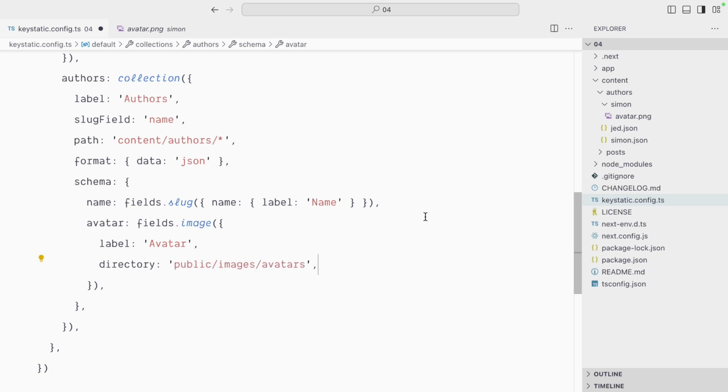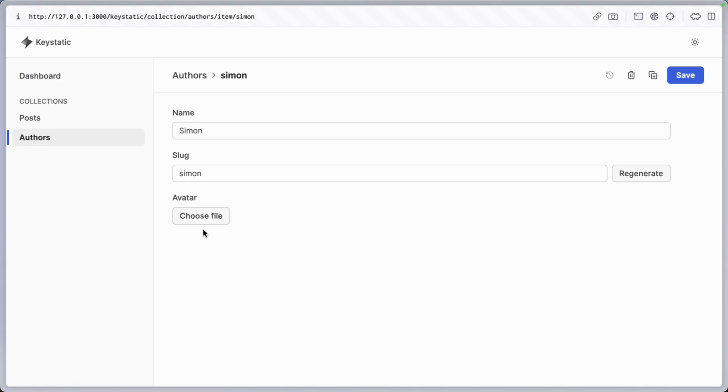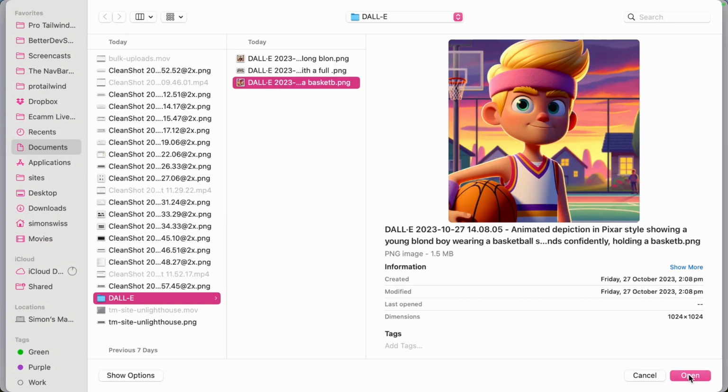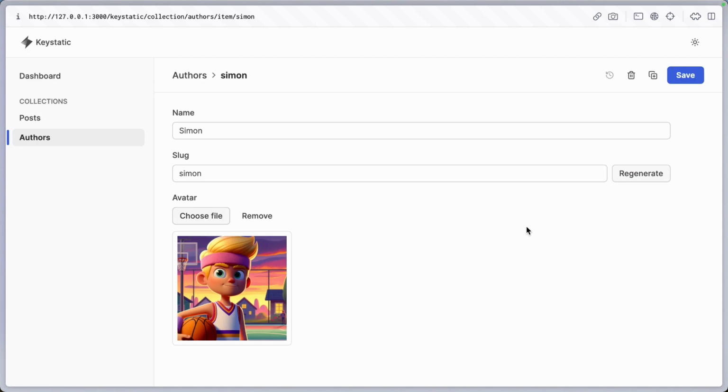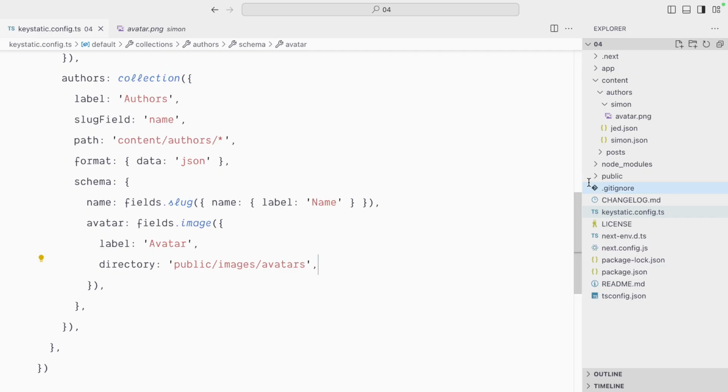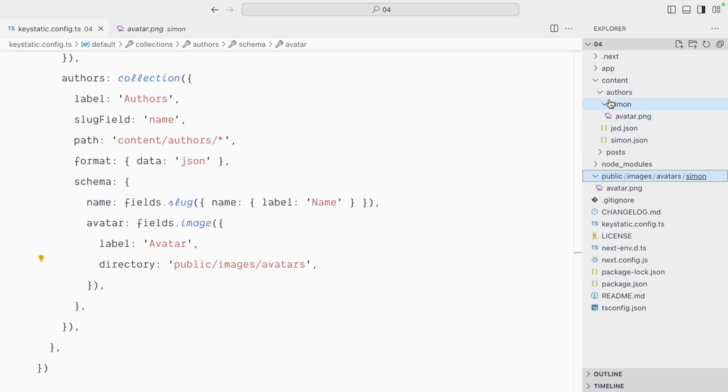public/images/avatars. Thanks, Copilot. This will break the ability for Keystatic to find this image here. And as a result, we don't have any file in the avatar selection here. But if I re-upload the same file, and hit save, it has created a public directory with inside images, avatar, and then Simon, and inside of there put the avatar.png file. So instead of storing it collocated with the author's content, it's put it in a different place.